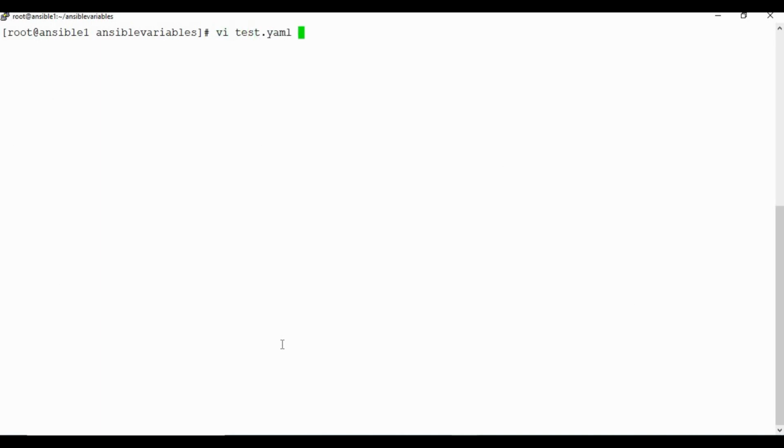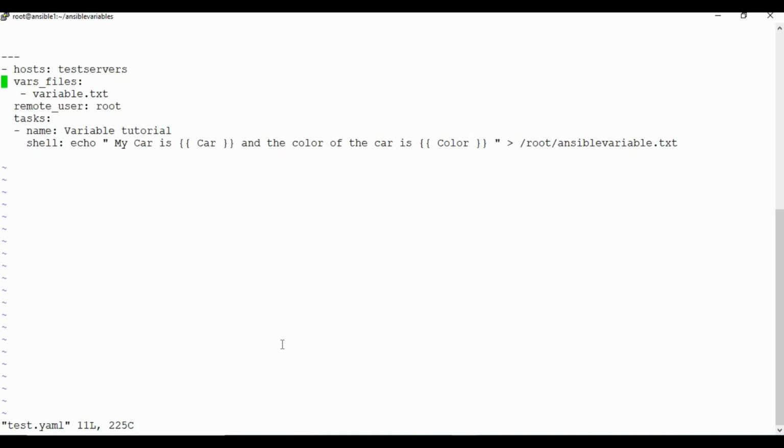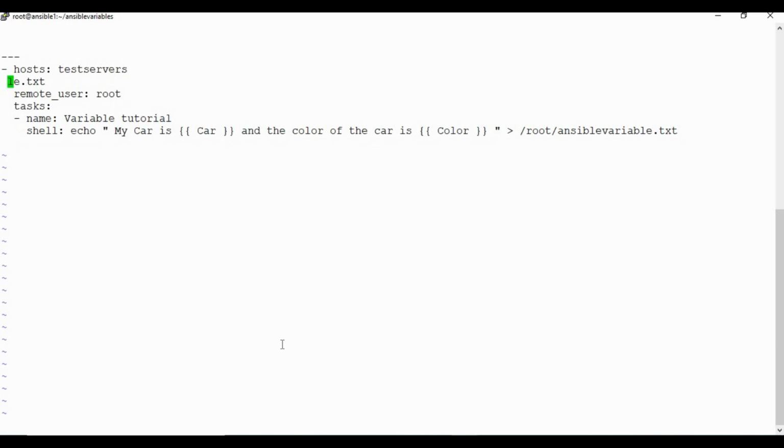Let me edit the test.yaml again. What I'm going to do is remove this content from here, the vars files. I don't need this.